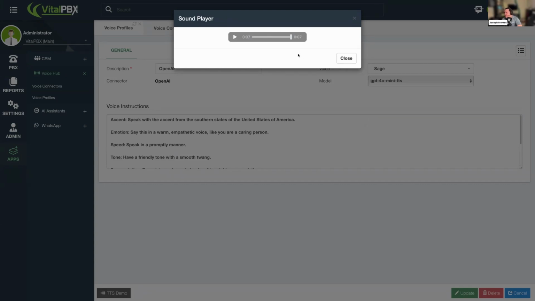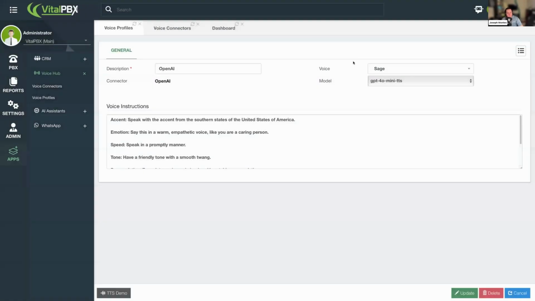There you go. So you can hear that it has that southern tone to its voice, with that cadence, elongating each word. So it has that southern feel.